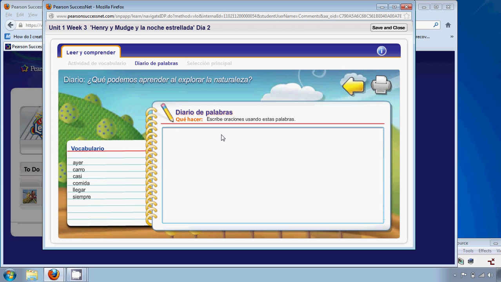Capital letter O. Ayer yo fui a donde mi amiga. Amiga. And always a punctuation mark at the end. Capital letter at the beginning, punctuation mark at the end.